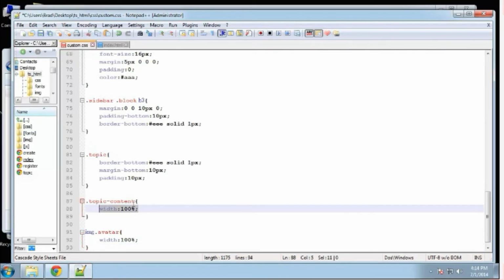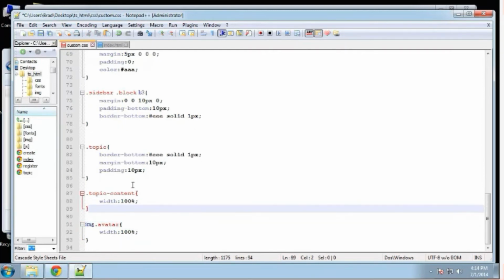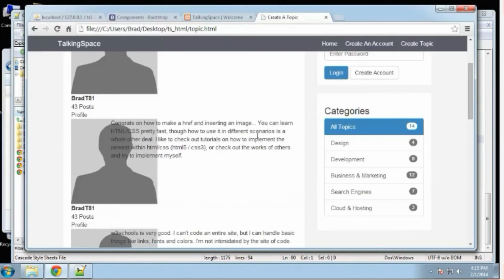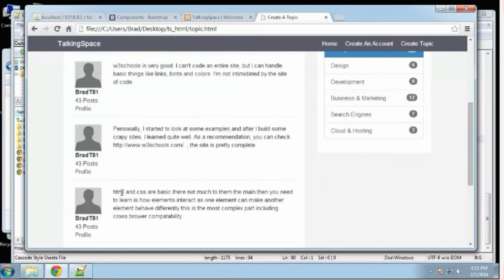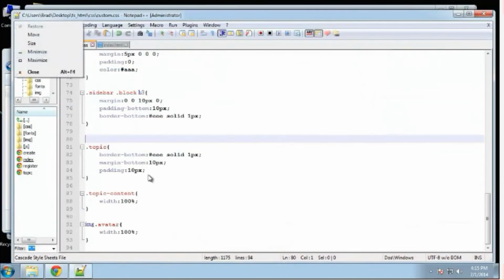Alright, so here we have our topic content. We want to span 100%. Our image, our avatar, we want 100%, which is basically going to be 100% of the parent div. So it should make it smaller. So let's save that. And you can see that the div is basically right here. It's the column div. So we want the image to span 100% of that. So it should go down in size. Alright. So that's good. That's what we want.